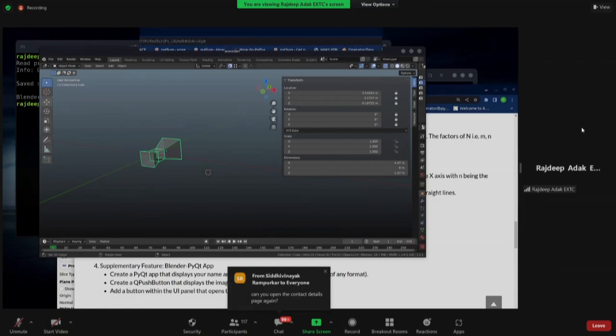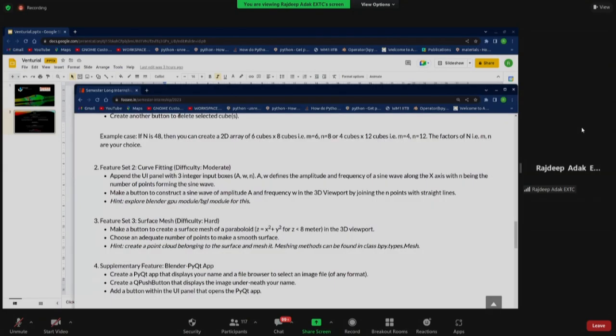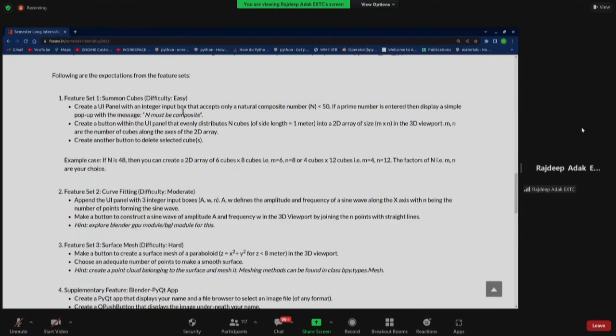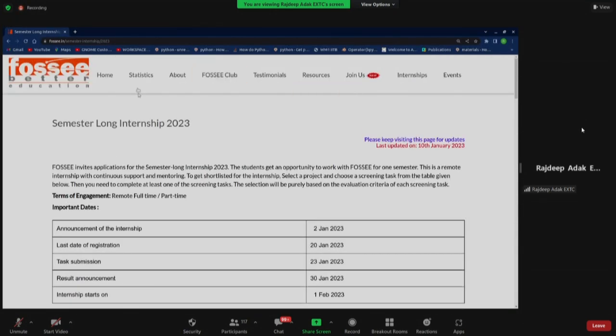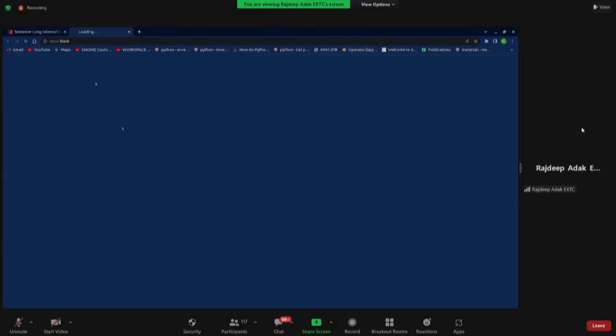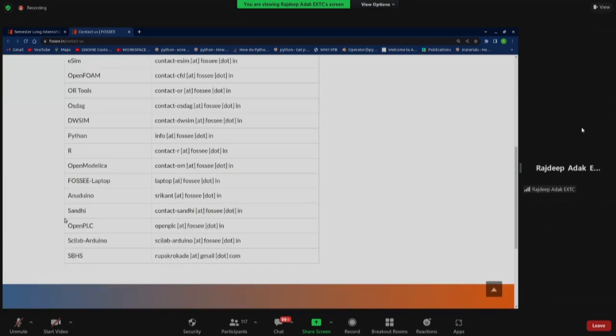Sure. So these are the contact details, cfd@fossee.in. Other than that, you can also directly go to FOSSEE's website and reach out to FOSSEE directly if you want. I think this is the website. This is the internships page. I think Payal can give you more information about how you can rightfully contact us.